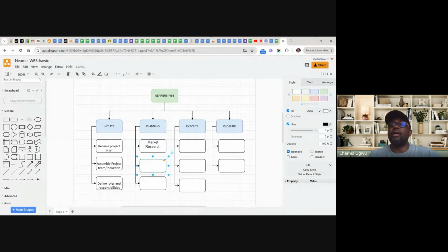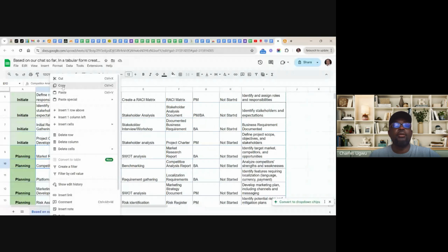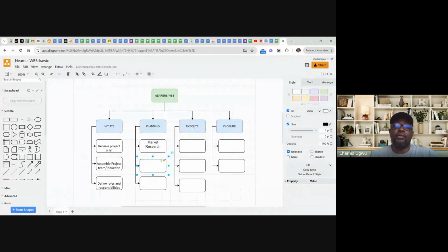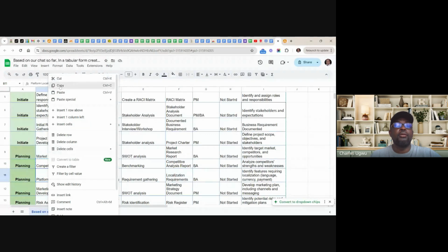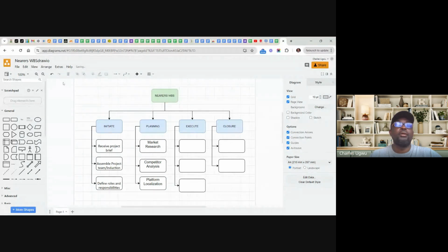And then we'll come over here again. We'll pick another, competitor analysis. We'll copy it. Come here. So you can use a pen and paper to create it, whichever way. And you come back here. You copy this one, platform localization. You come here and Control V, you paste. And then come back here.